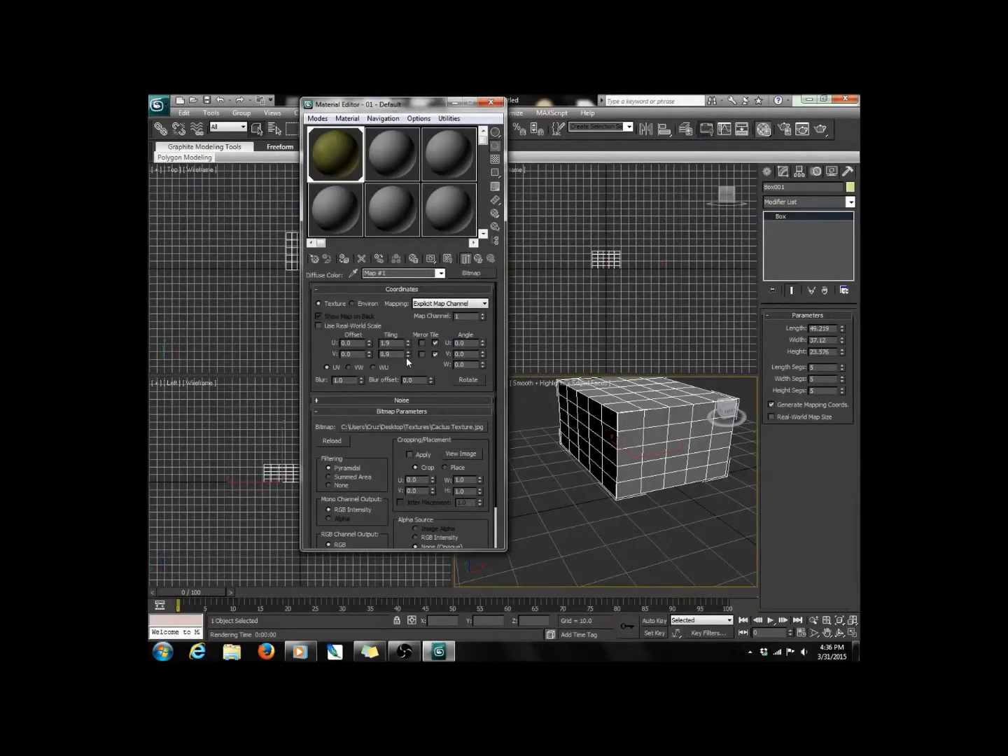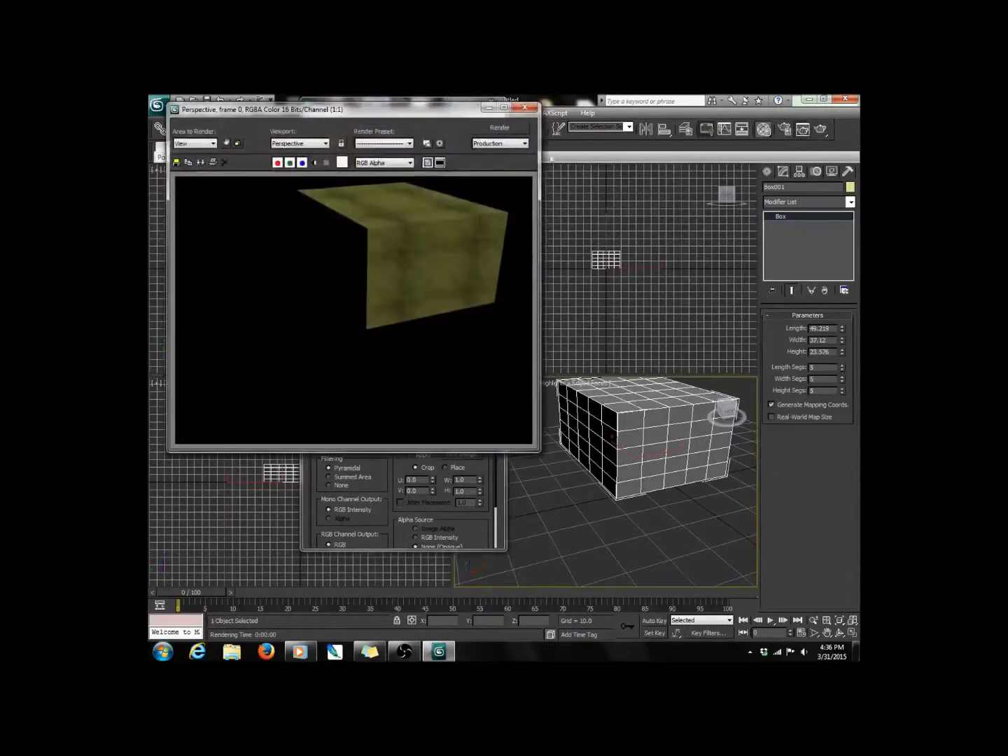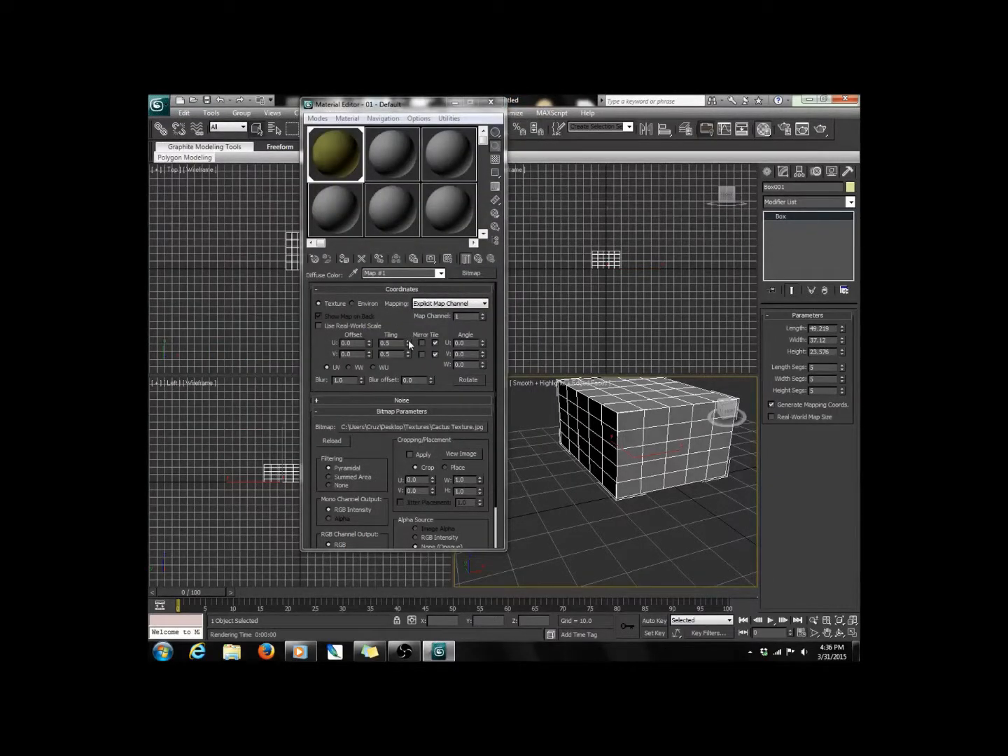Or if I change it to like 0.5, it'll only show half of the texture. So I'll go to 0.5, and I'll render again, and there's that. See how it works? That's pretty much the basics at that point.